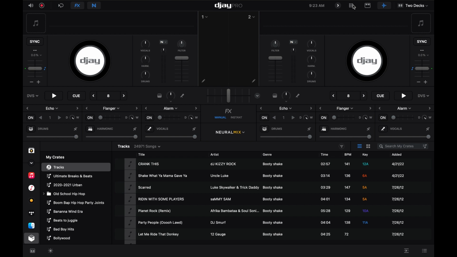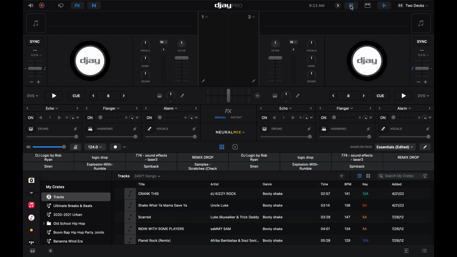So here we are at the main screen, and you see right now I don't have any sample decks showing. In order to show the sampler, you have to use this icon up here in the top corner. When you hover above it, it says sampler slash looper, and that's how you can open up the sampler and the looper. We're going to be focusing on the sampler. I'll click that button, and now you see the sample slots have shown up right here.